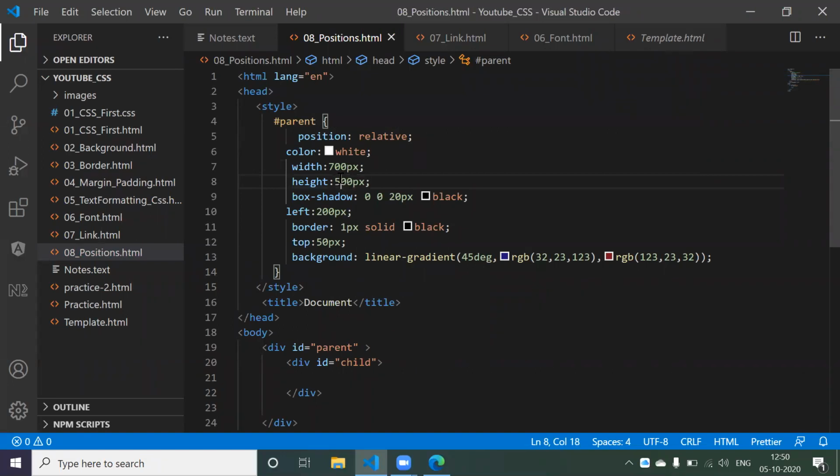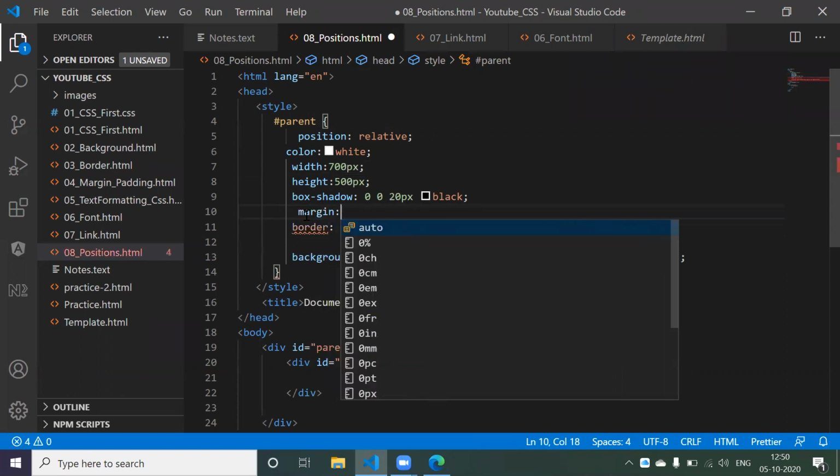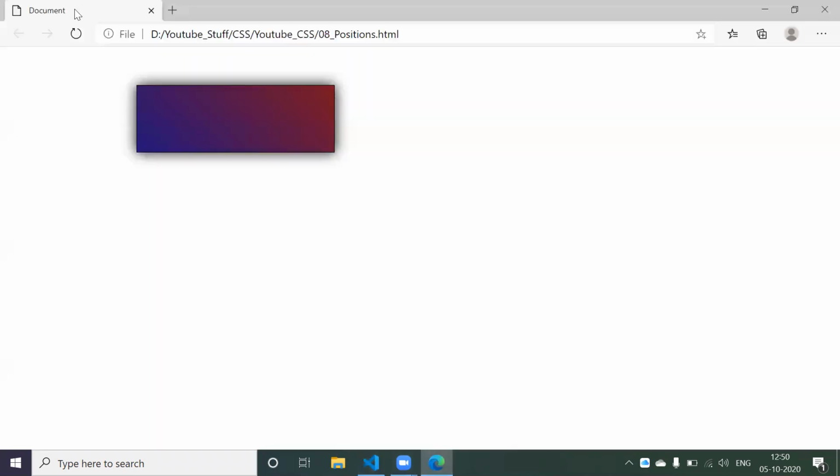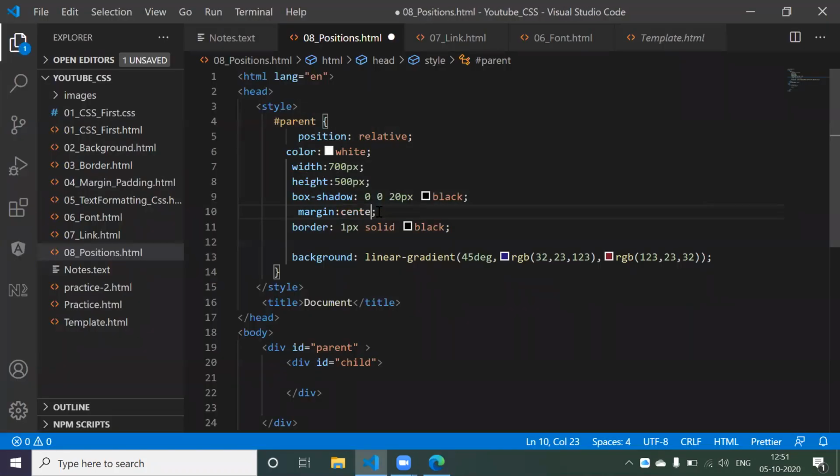Okay, I'm going to save it, and I'm going to remove this left, remove this top. I'm going to say margin auto. Margin auto is nothing but it is going to bring it to the center. Now I'm going to refresh it. Now you are able to see this div. Now I want to bring this div into the center, so it's not margin center, it should be margin auto. Save it. Now it came into the center.